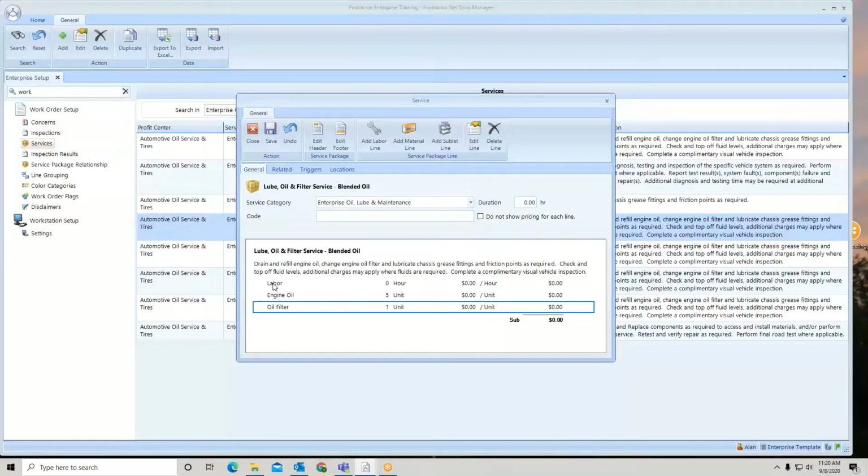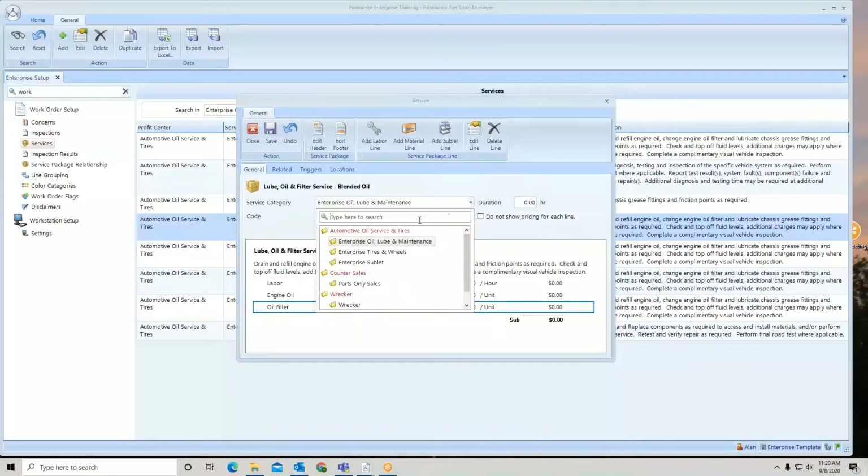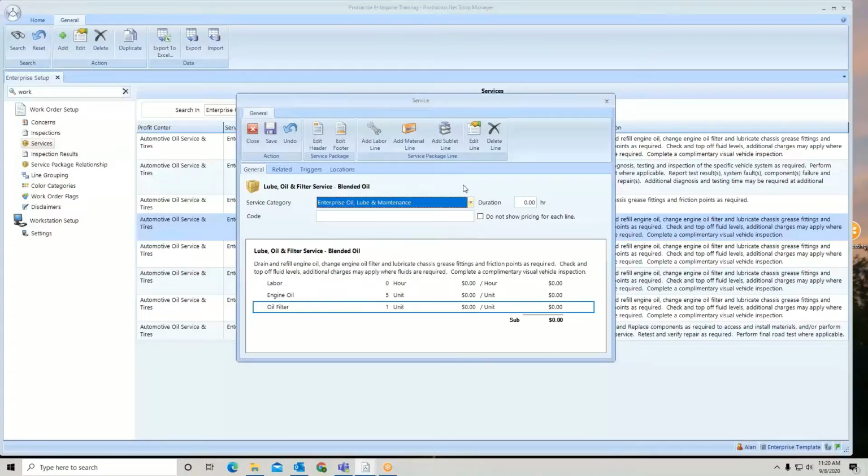You can also move a package from one category to another. To do that, you would go over here to Service Category, open the drop down, and then you can actually move it from one category to another. So if I wanted to move this, I just simply click on Sublet, hit save, and it'll move it over. So just because they are in a specific category does not mean you can't move them around.